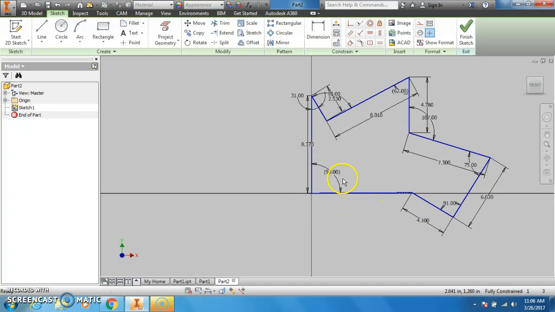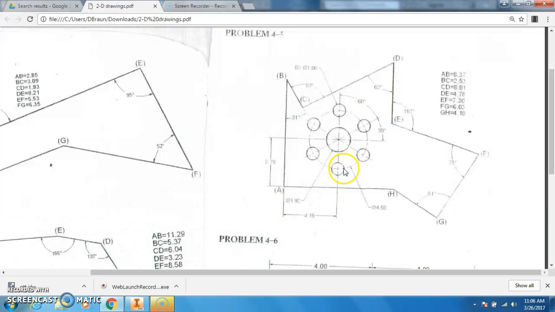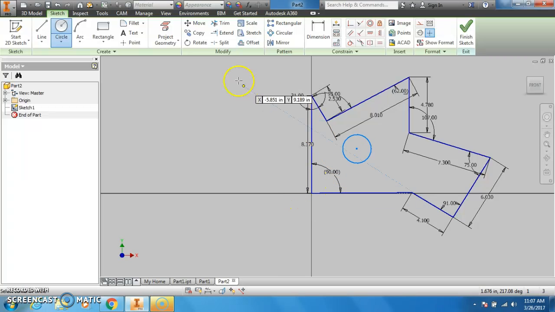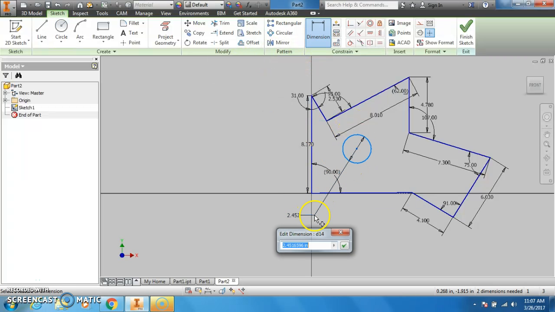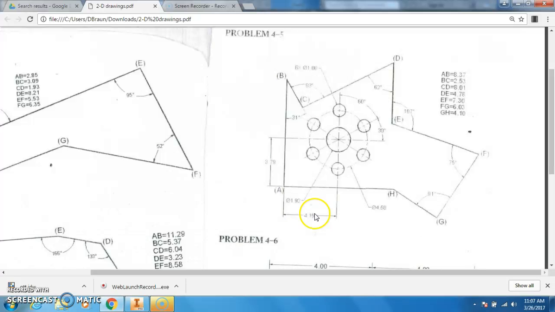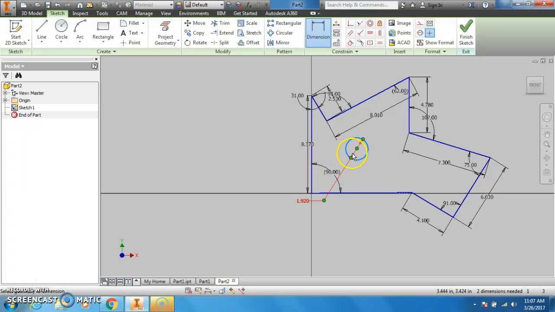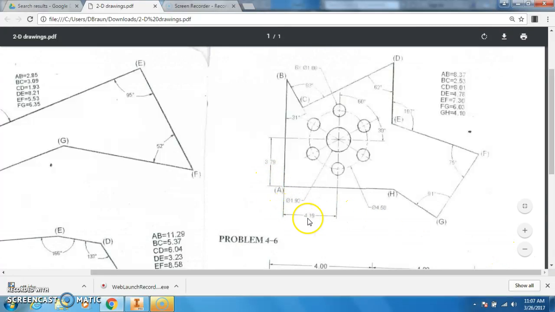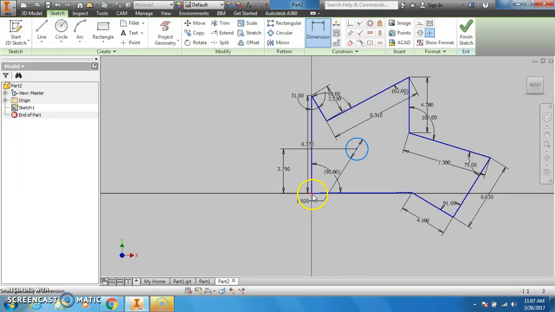So that gets us our shape, but we still have to make this circle, and I'm going to make this circle first. So this circle, if we can see, is a diameter of 1.92. So this is the diameter, 1.92. And it is 3.79 from the corner. 3.79 on your corner. And then 4.19 from this corner.